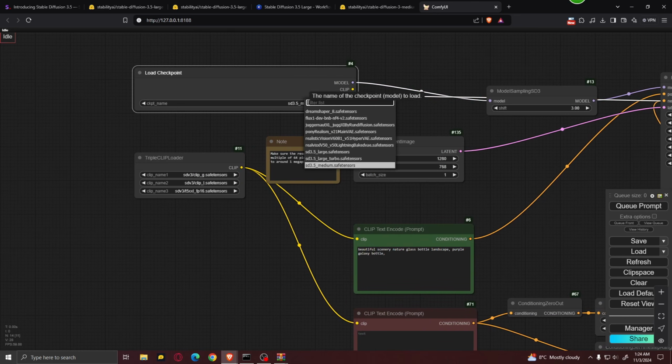So over here, just go ahead and select the Stable Diffusion model that you want to use. As you can see, I have the 3.5, the 3.5 Large Turbo and Medium. We're gonna go with Large for this one.